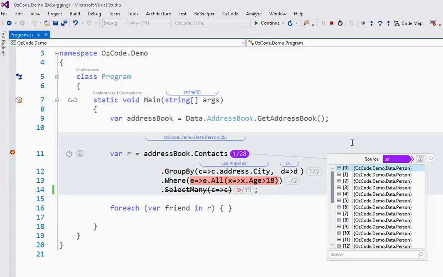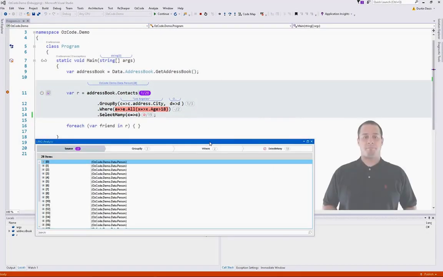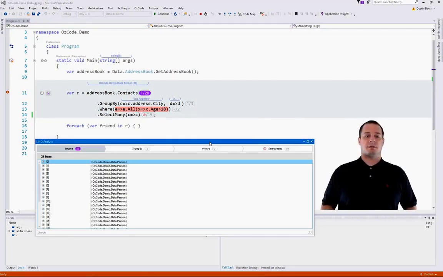You can access the analysis tool by clicking the icon in the top right of the data tip window, or by clicking the Linq analysis icon to the left of the code if you don't have the Linq data tip window open. The Linq analysis tool gives us a visual representation of each part of our query.